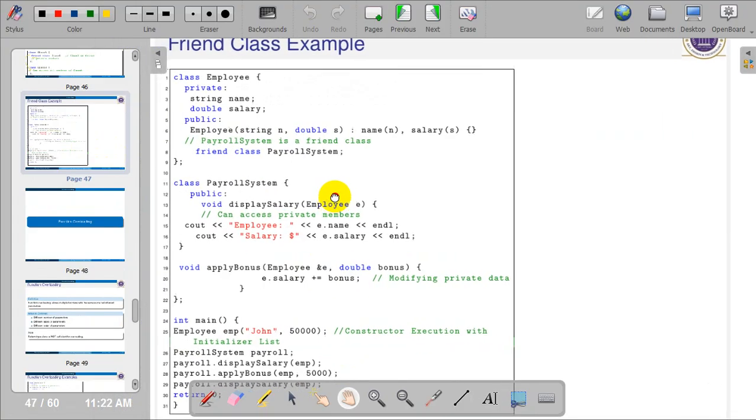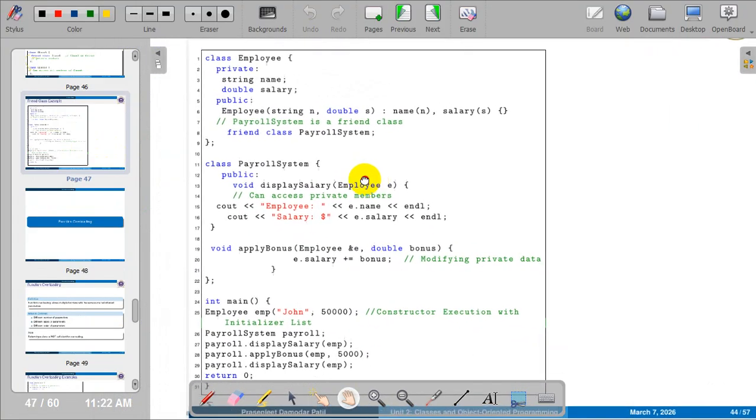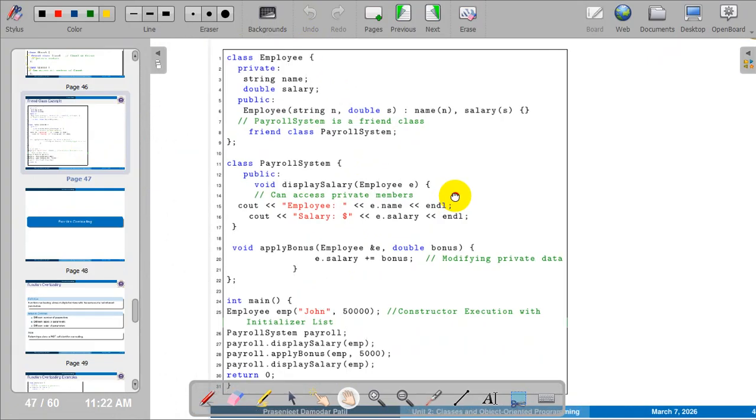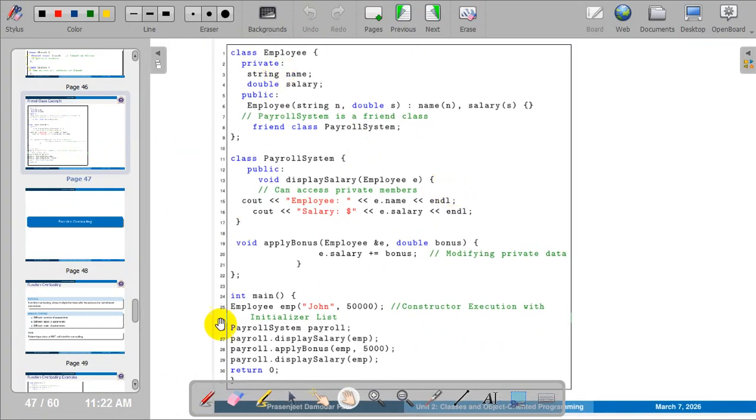So it is available here. I have not written the hash include stdio.h, you have to consider it is written. So there is a class that is declared as employee consisting of private data members, string name and salary. Then the default constructor consisting of parameters n and s. These are assigned to name and salary, which are the private data members declared here.